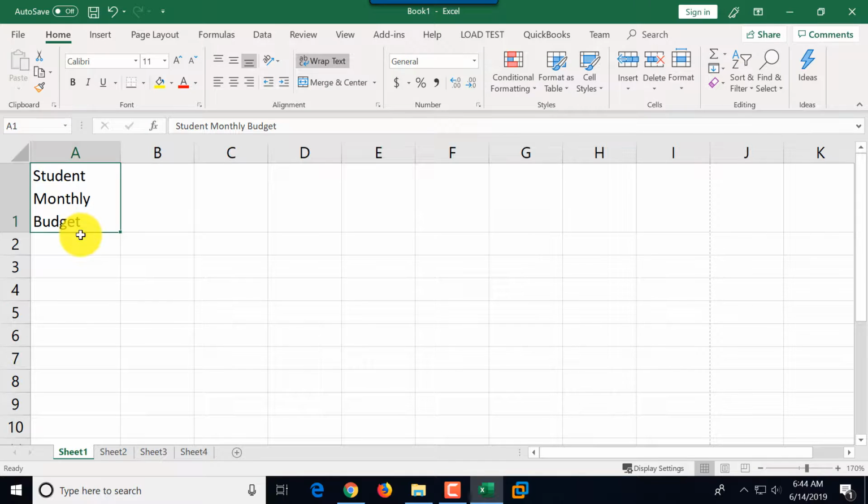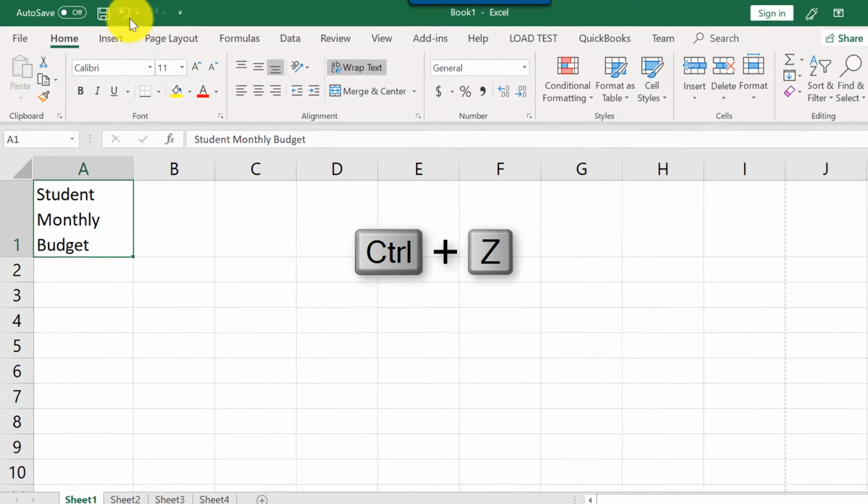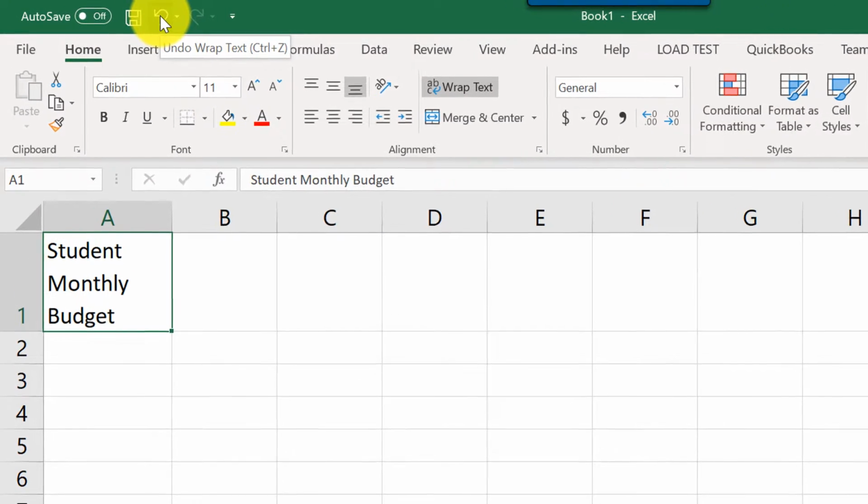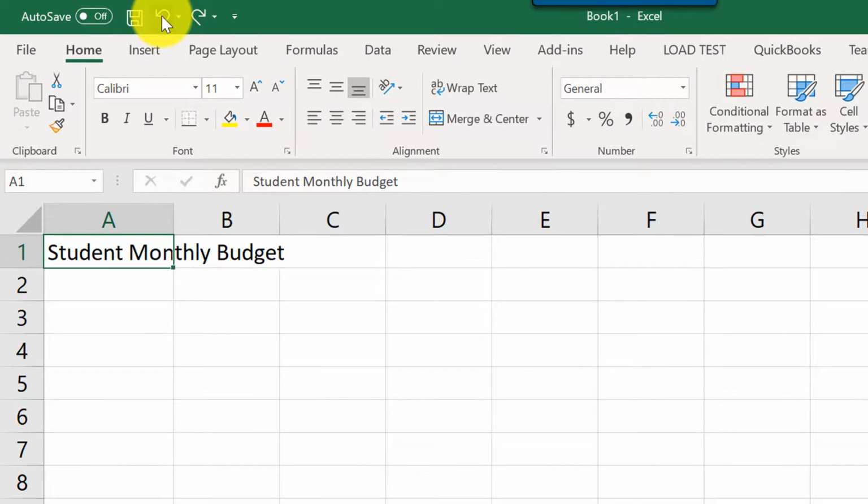So now we have 3 lines instead of 1, and it looks kind of awkward. Maybe this is what you do want to have, maybe this is not, but this option is available. I'm going to use Control Z or the undo button, and this undo is in the quick bar, and it will put it back to the original view. I'm kind of fine here.